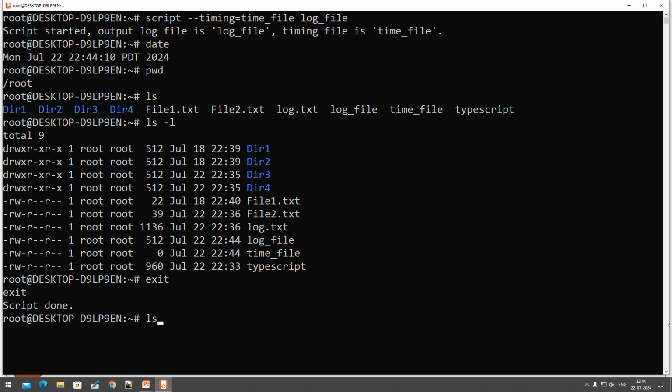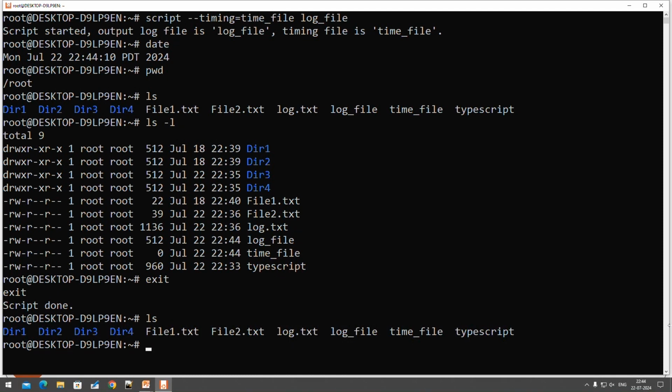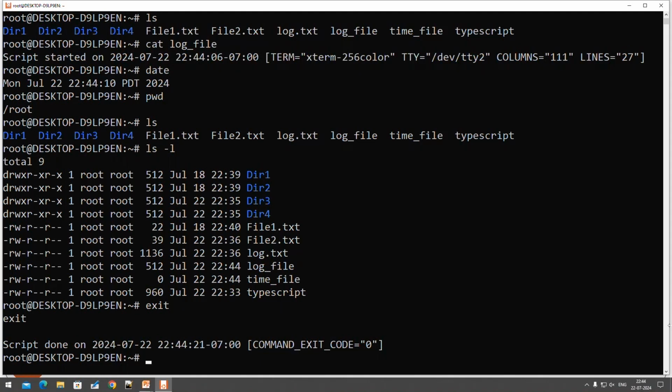You can check with the help of ls command. See, two files are created, log file and time file. Now I can check the content of log file. You can observe here the commands that we have executed, date, pwd, ls, ls -l, are recorded in log file, and the last line will display the timestamp where this script command was executed.